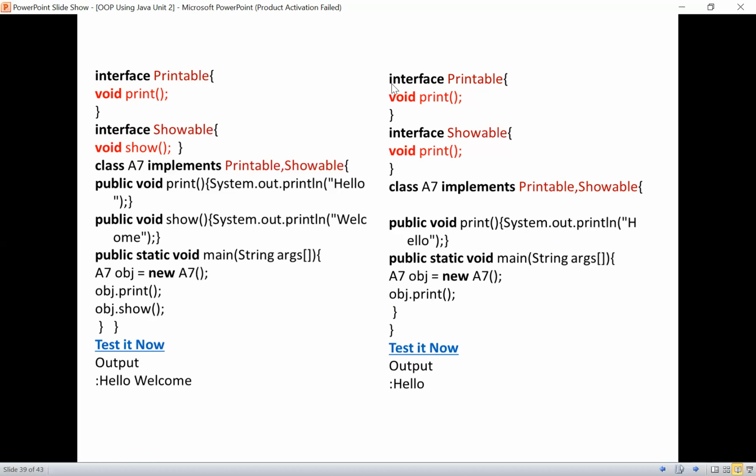Okay, so if I try to execute this program, I'll get the output as only hello. Why? Because here I'm just trying to execute only one method, whereas there I'm trying to execute two methods. See, whenever we inherit the properties of the child interface, definitely the parent interface should be implemented. So that is the difference between these two programs.